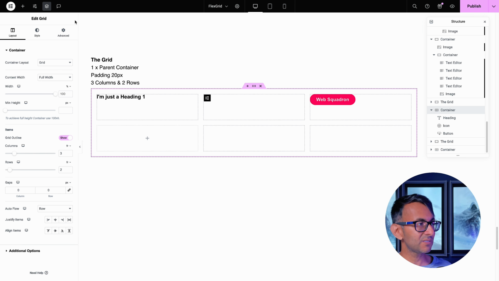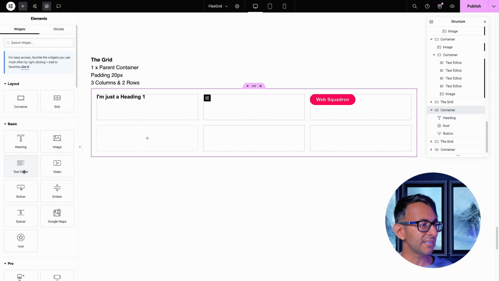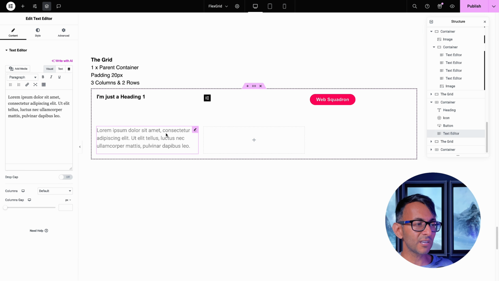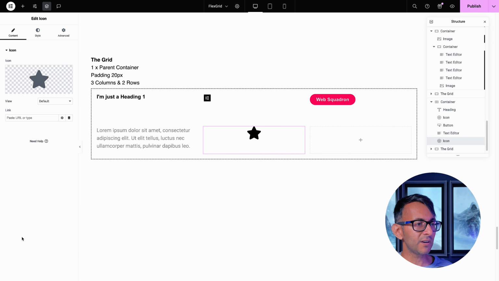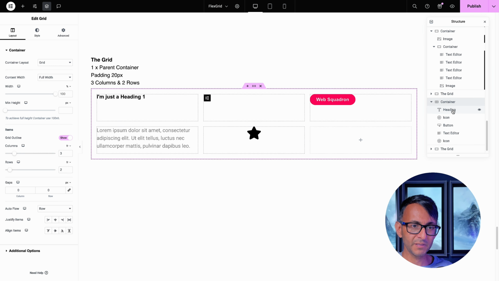Okay, I'm clicked on the container. I'm going to go to the plus sign, and I'm going to click text editor. It goes to the 4th one. If I hit plus sign and I say I want an icon, it goes to the 5th one. So over here, it says container, and it goes 1, 2, 3, 4, 5. And if I added in a 6th one, it would go over here. And that's the way the grid works.